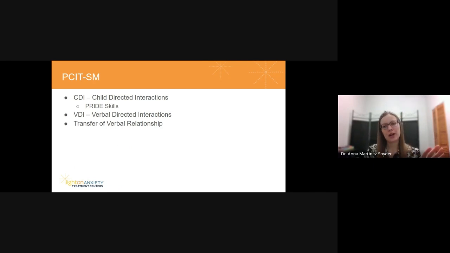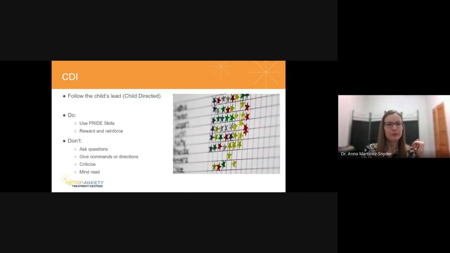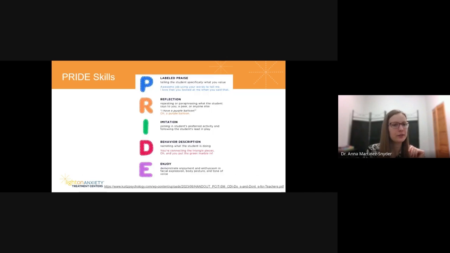All right, I've already kind of talked about this, but there are these two phases. There's the CDI, the child-directed interactions, which are the PRIDE skills and not asking questions. And then there's VDI, which is the verbal-directed interactions. And then once a kid is verbal with someone, then we can transfer that verbal relationship. So CDI, like I said, I'm following the child's lead. We're using the PRIDE skills, lots of reinforcement, lots of stickers. We already talked about the don'ts. So the PRIDE skills, I want to say, if I'm remembering correctly, and I think I am, are the same for traditional PCIT and PCIT-SM.